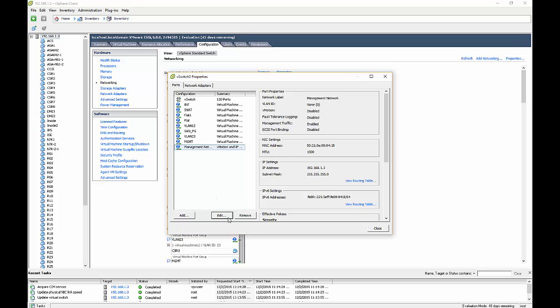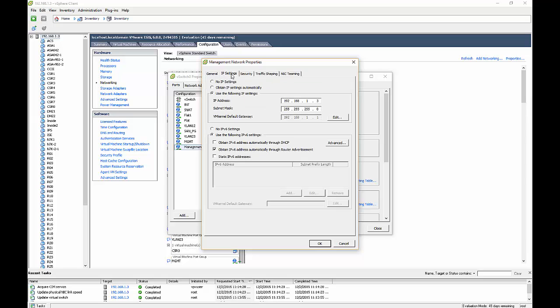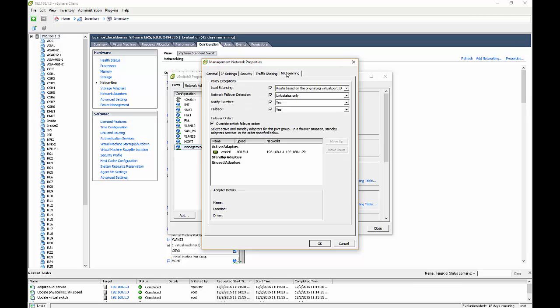This is where you would also set up whether it's going to be vMotion, management traffic, fault tolerance logging, things like that. You would also be able to create the IP settings. This is where I went through and set no IPv6. I would actually have to reboot the host in order to disable this, but this gives me the ability to come in here and play with different capabilities and stuff like that.